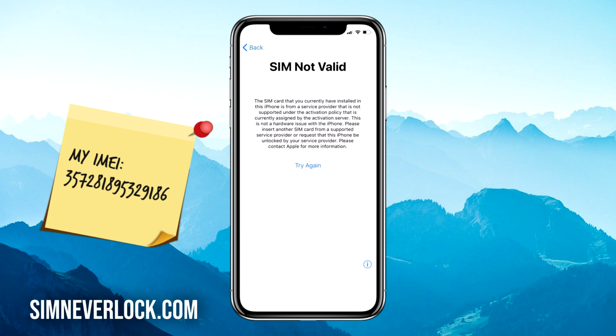When you have this problem, it means that your iPhone is locked to a certain carrier. So when you put a SIM card from another carrier, the iPhone will not work. So today, I will show you step by step how to unlock an iPhone that is locked to a carrier and has the SIM not valid or SIM not supported problem. Before you unlock, you must know the IMEI number of the iPhone.